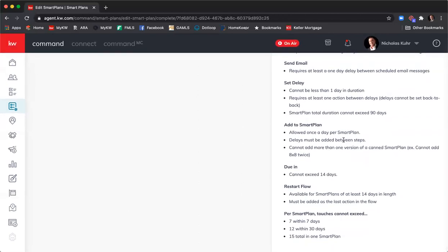You are able to add someone to another smart plan from within a smart plan. And it's only allowed once per smart plan. So you can't set someone up to join the 8x8 and then a biweekly neighborhood nurture. You can only pick 1 smart plan.